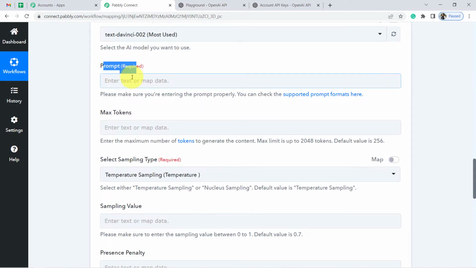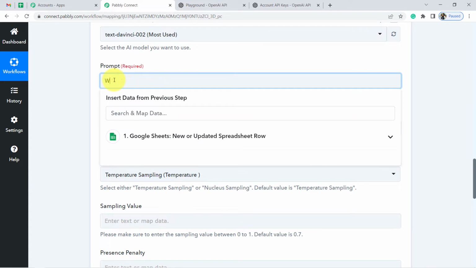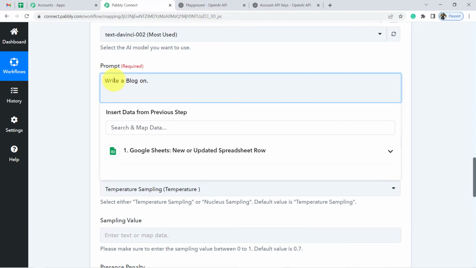So here I want to generate a blog. So I'll have to provide two things for generating the blog. One is the title of the blog and the second thing is the instruction, basically the prompt. So here I'm going to write a prompt as, write a blog on. Okay, I have provided this particular prompt, and here I am going to provide the title of the blog.